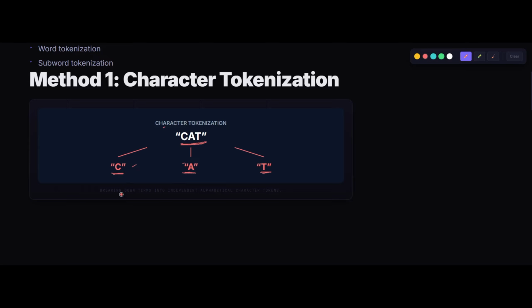In this, we directly provide token IDs to each character. Let's say C is 786, or any number from their vocabulary. When they train their models, they build this vocabulary so that they can assign exact token IDs to each token. So that is the first method, character tokenization.